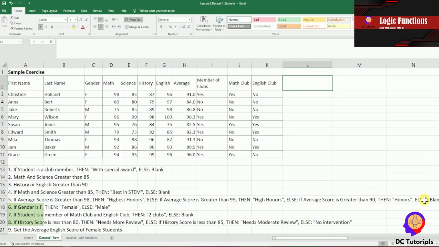For this exercise, we will use our students' dataset. Let's say you are a teacher and you are trying to update your student records. Our dataset includes the first name of the student, last name, the gender, male or female, and scores for each subject. That's math, science, history, English. And then we also have the average score and some yes or no fields for club membership. So is the student a member of clubs? Yes or no? This one is specific for math club, and this one is specific for English club.